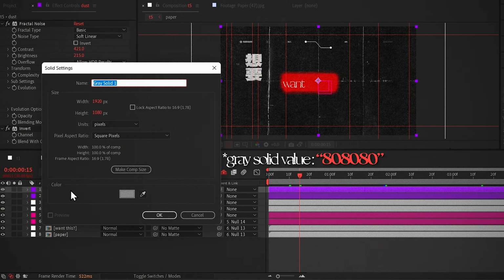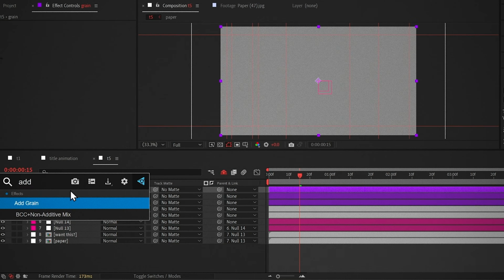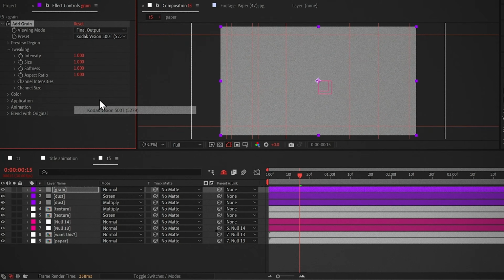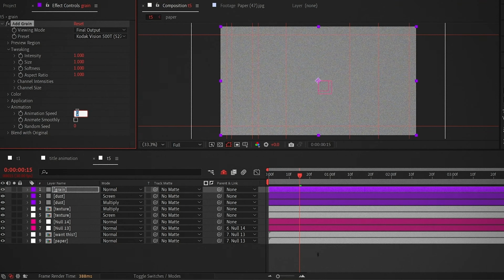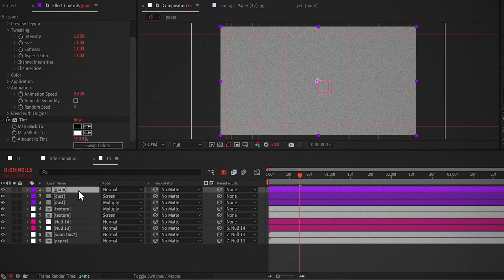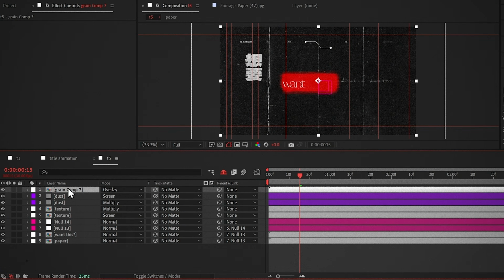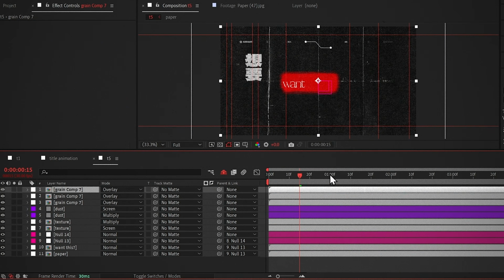Now add another solid and name it Grain. Add Grain to the layer, change the preview to Final Output, and I'm going to choose this preset. Open up the animation and change the speed to 0.6. Then I'm going to add Tint to make it black and white. Now pre-compose it and change the blend mode to Overlay, and I'm going to duplicate it 2 times because I like it more grainy.